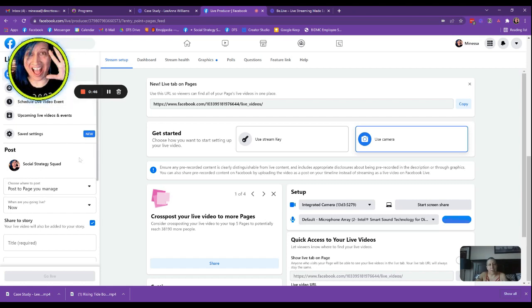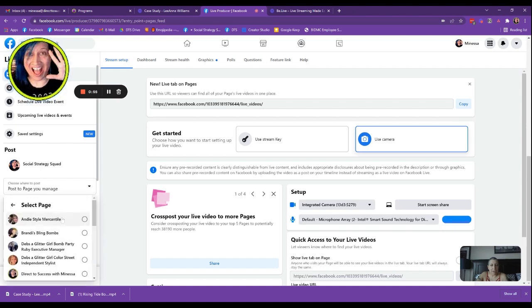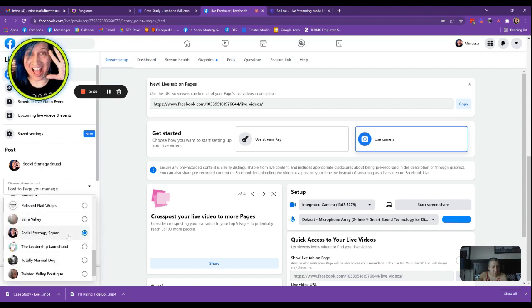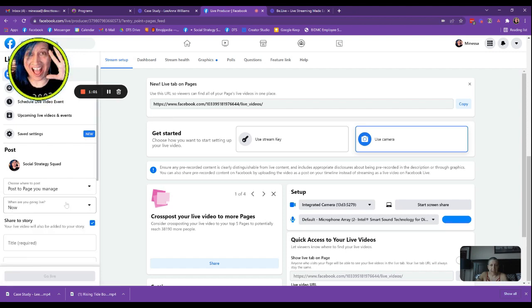All right. So the first thing that we'll see on the left-hand side is where do you want to go live? So post on the timeline, post to a page you manage, or post in a group. I'm just going to say post to a page I manage, and I'm going to pick the Social Strategy Squad, right? That's the page that I was on. Okay. It's right up there. When are you going live? I'm going to go live right now.